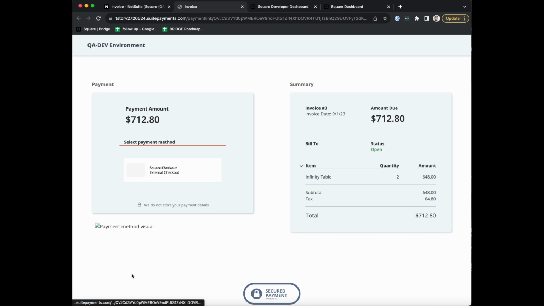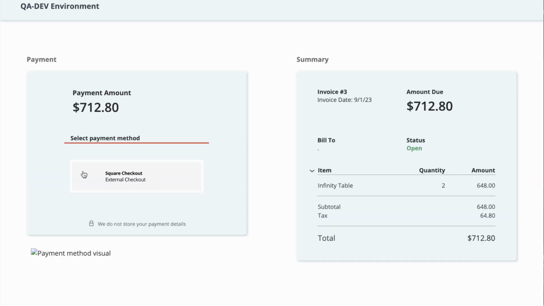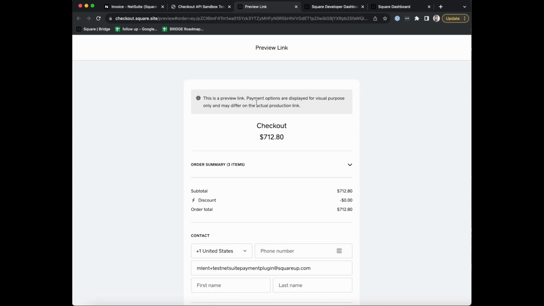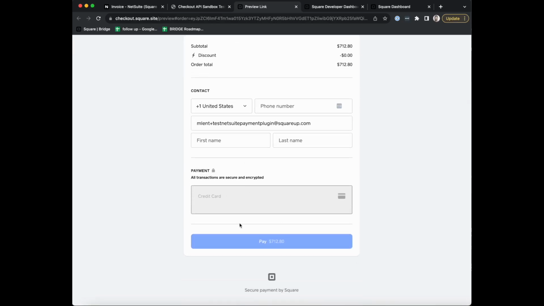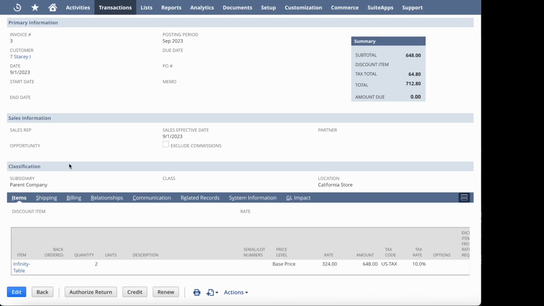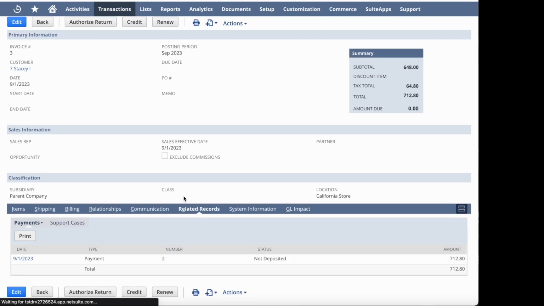Now let's pretend we're the customer receiving this link through a NetSuite email. We'll go ahead and pay that, which will direct us to Square Checkout. Now that order has been fully paid, we can go back to NetSuite and we'll look at the related records.